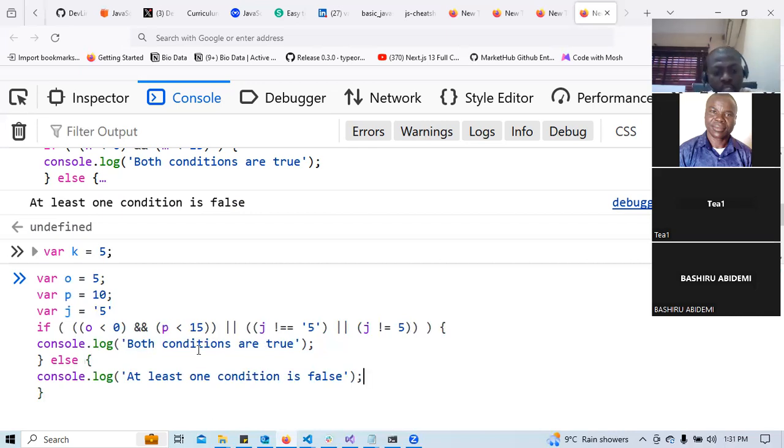Here we are using parentheses a lot. Parentheses are used to group related expressions together, so it doesn't get confusing. So the first expression here asks, let me put a comment here so that we can start. Is O less than 0? False.